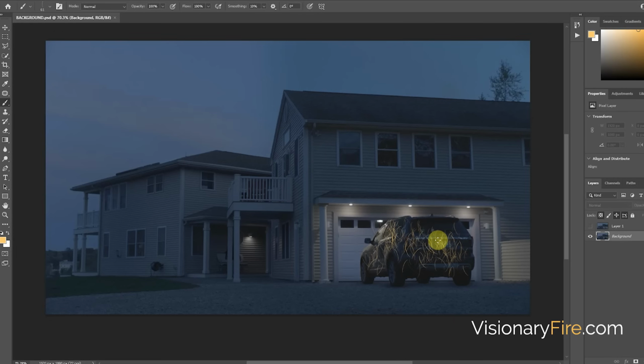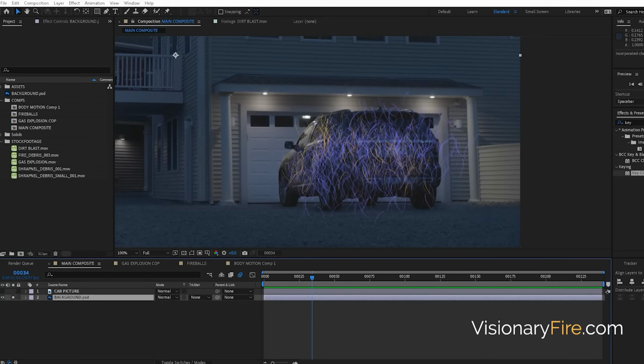So the client's like, oh my God, what did you just do to my vehicle? You're like, I know what the problem is. He wants blue hairs. So you add the blue hairs, hit save, jump back in After Effects, and ask the client, what do you think? You're fired.